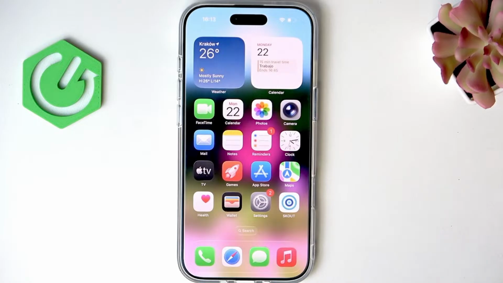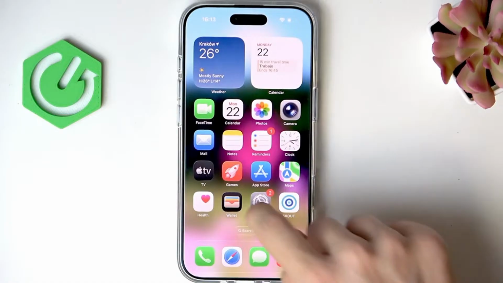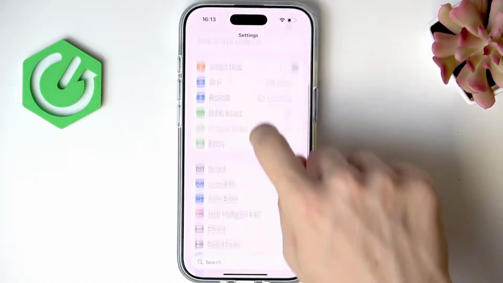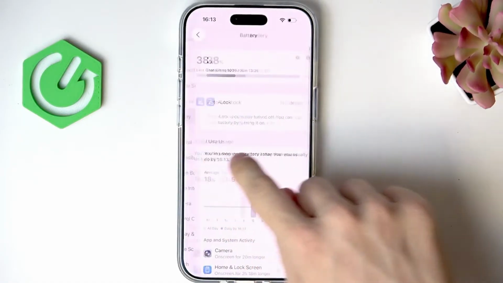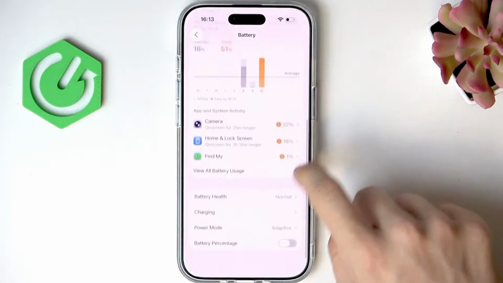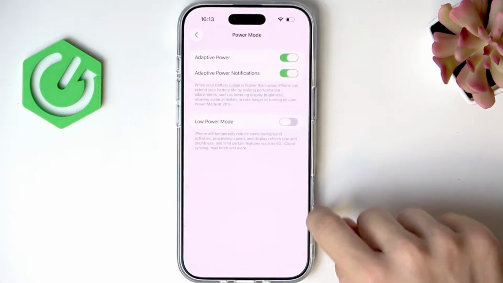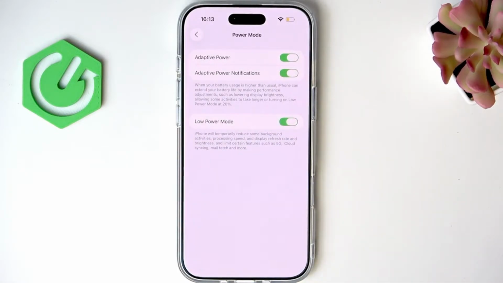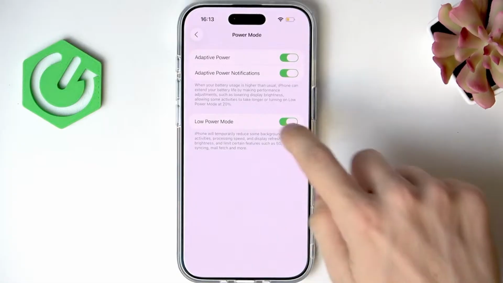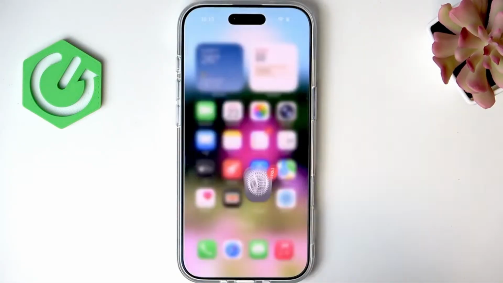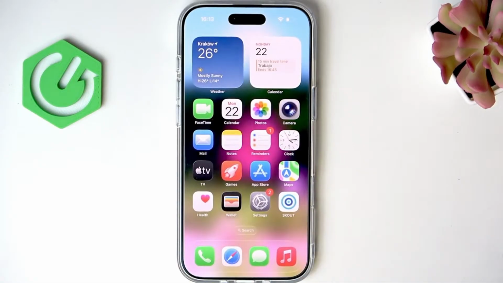Also, you can enable low power mode, because the less power your iPhone uses, the less heat it produces. So we can go to settings, go to battery, and find low power mode, and then enable it, and it'll use less power. I'm actually gonna disable it because I don't really want it right now, but this is how it works.